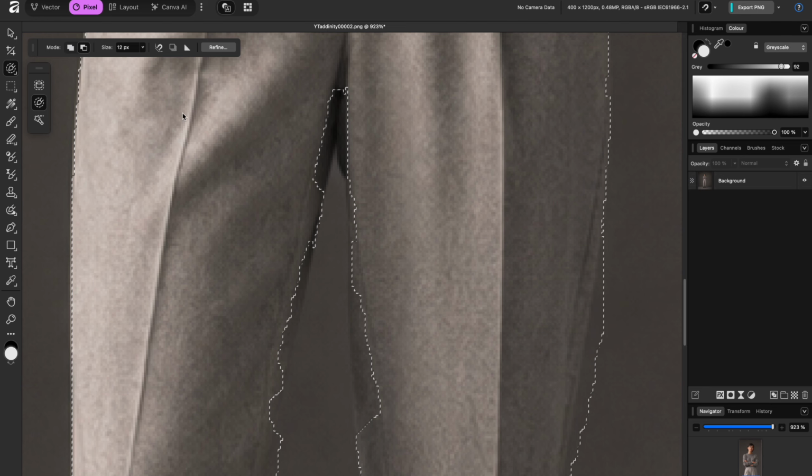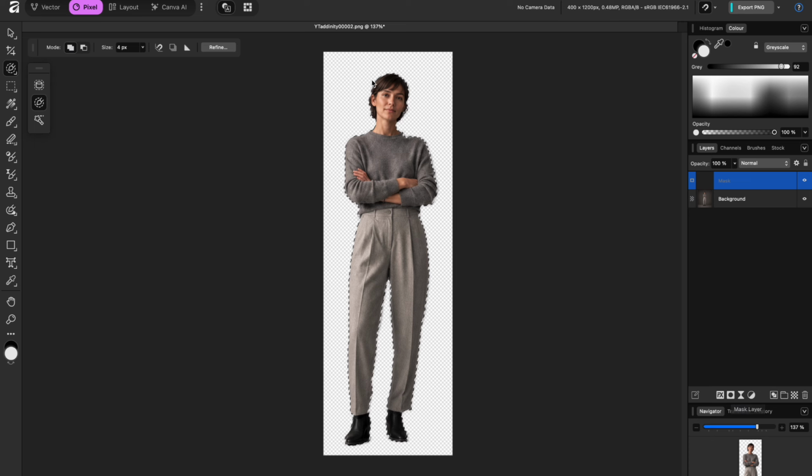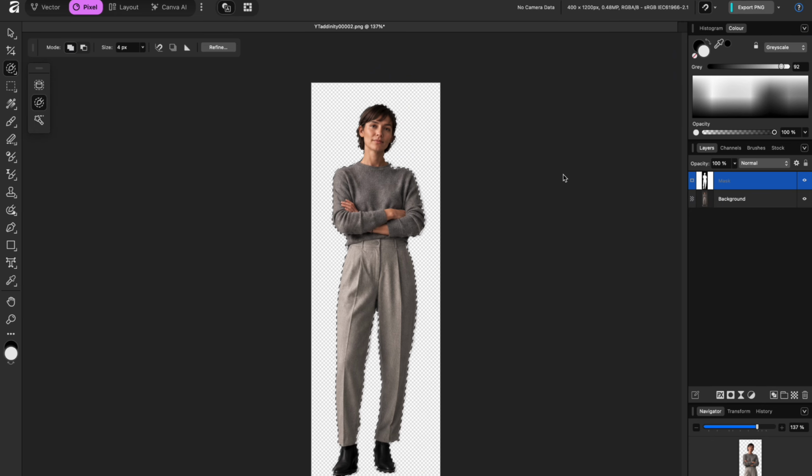Once it's all done, click refine. And from here I recommend you have a look at the image on different backgrounds, just to make sure you selected all the parts that you want and deselected all the parts that you don't want. Once that's done, you click apply. Okay, and once that's done, you want to click the mask layer in the right hand panel here. So you click mask, and that's it. Now we removed the background.